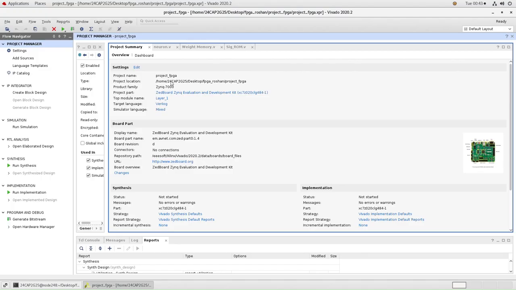The MNIST dataset. The MNIST dataset is a collection of 28 x 28 grayscale images of handwritten digits, ranging from 0 to 9. It consists of 60,000 training images and 10,000 test images, making it a widely used benchmark for evaluating machine learning algorithms. Now let's look into the first module, which is neuron.v.